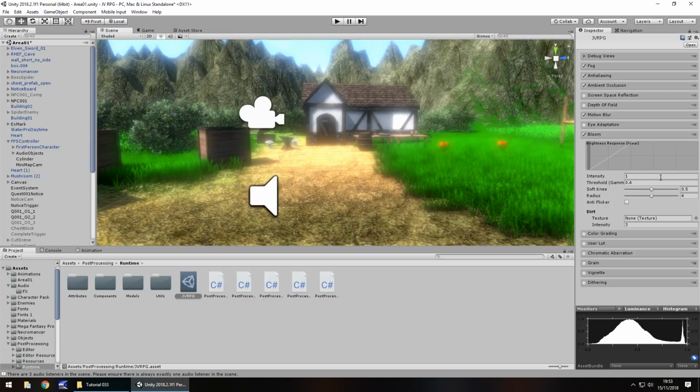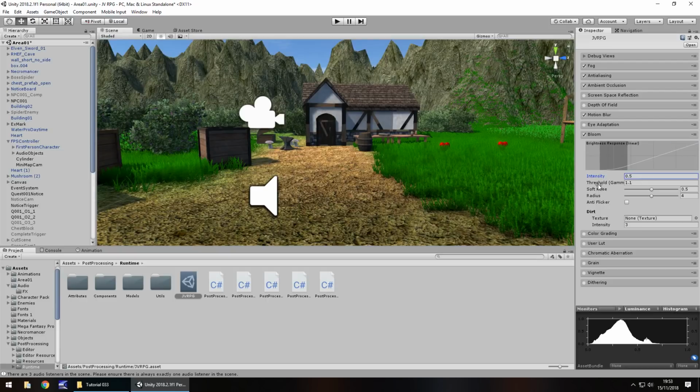If you ever make a mistake on any of these things and can't revert to what you had or don't know what you had, you can always click here and click on reset. So let's change the intensity to 1. Change the threshold gamma to 0.9. You can see slight bloom starting to appear.